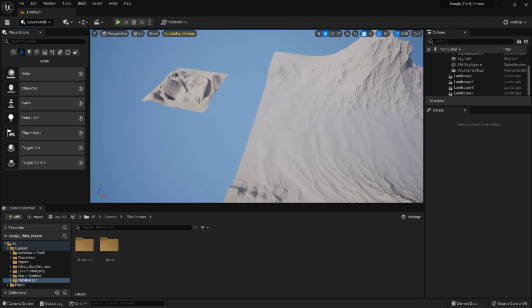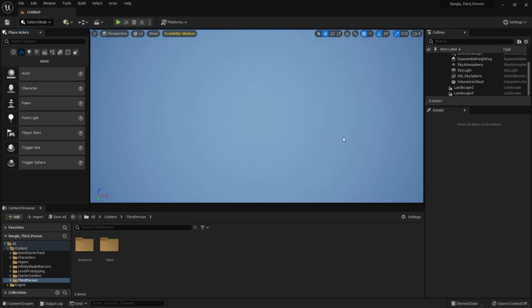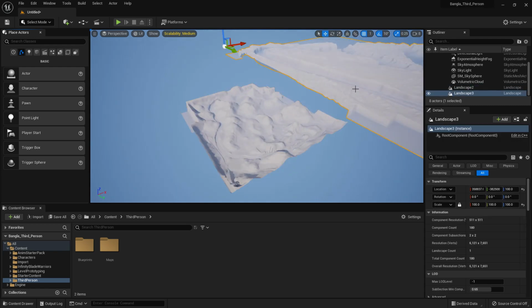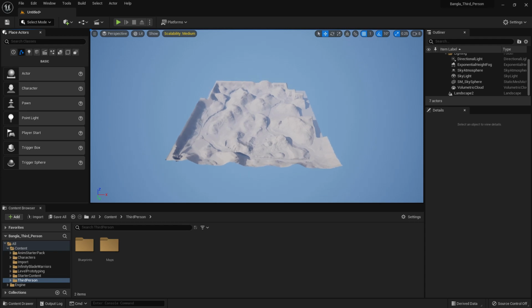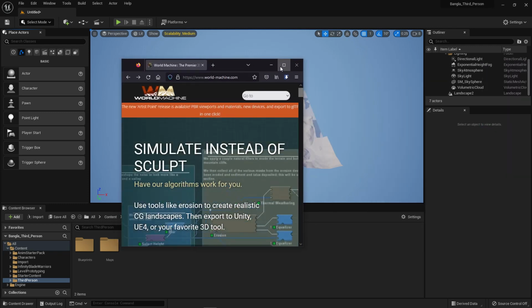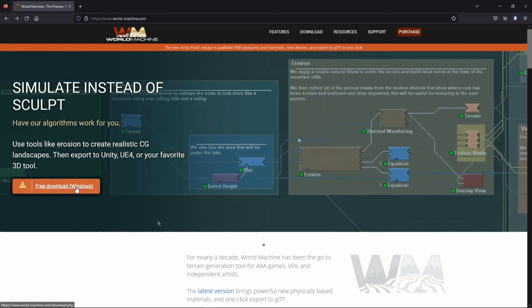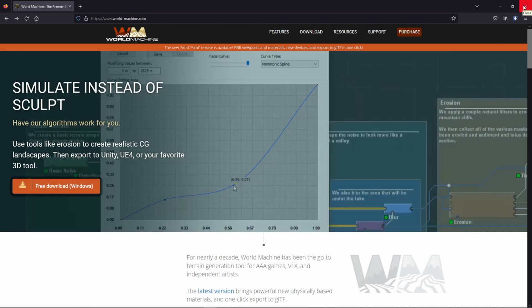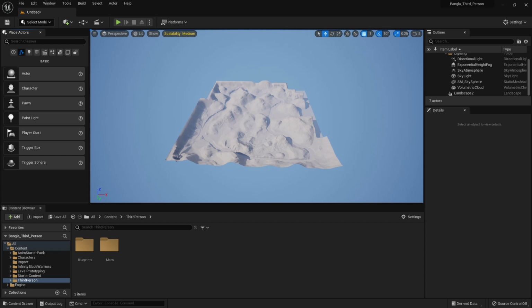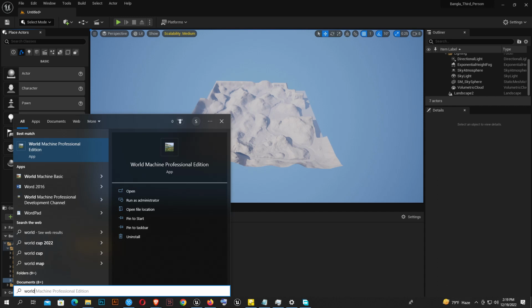Now delete all of this. Now I will show you how you can generate a landscape from third-party software. Delete this. I don't want to delete this, it can stay. Now you can go to the World Machine software. That's a landscape generation software. You can download it for free. There is also a paid version. The paid version has a lot of options, but the free version has very few functions. So I just open World Machine Basic.